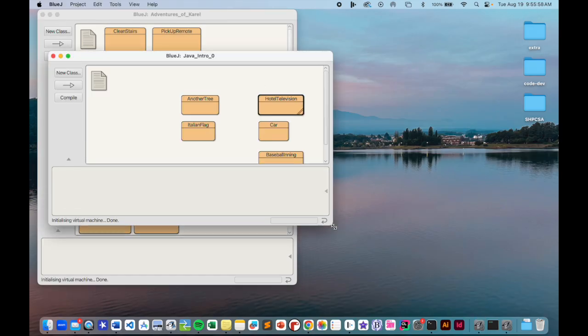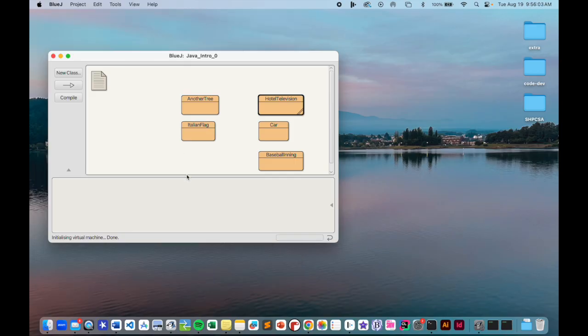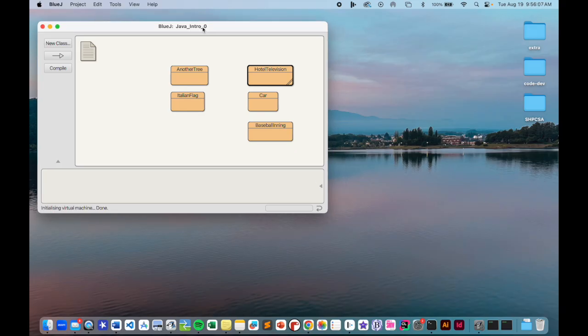Once we've got this folder open, we can actually close out of the Adventures of Karel program. We won't be needing that anymore. And we're going to use this project from here on out. So far, we've only seen one type of specific Java program, which has been a Karel program. Now, we're not going to be using that anymore, so what are we going to use?